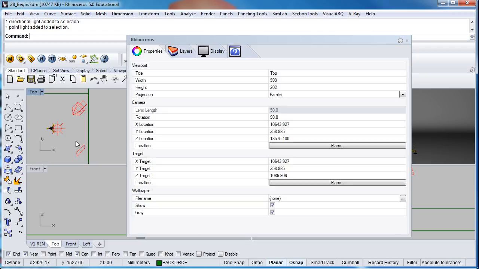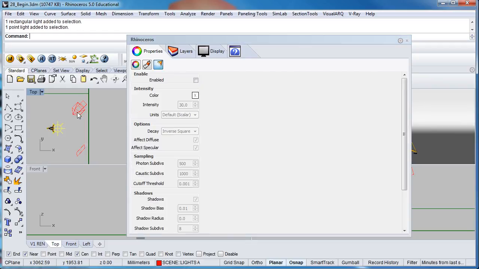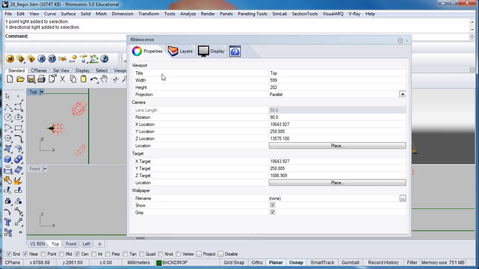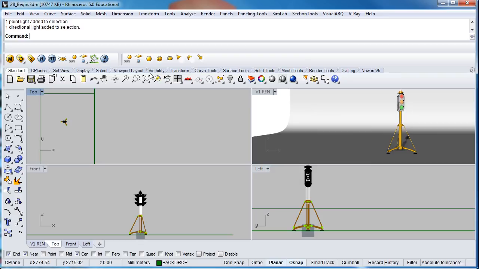Okay, so we've got those disabled. We'll just scroll from one to the other. There we go, they're all disabled. And we'll go to the Layers property box and we'll turn those layers off, or those lights off, so they don't clutter our scene.